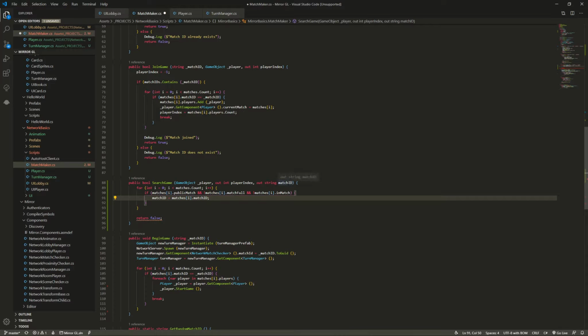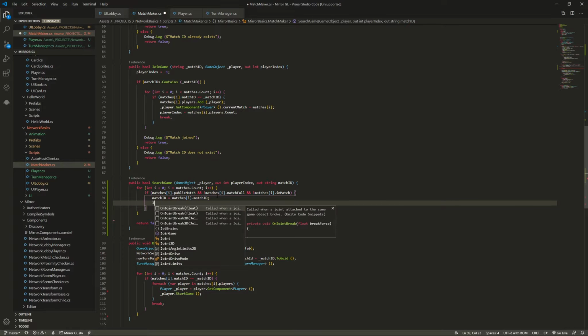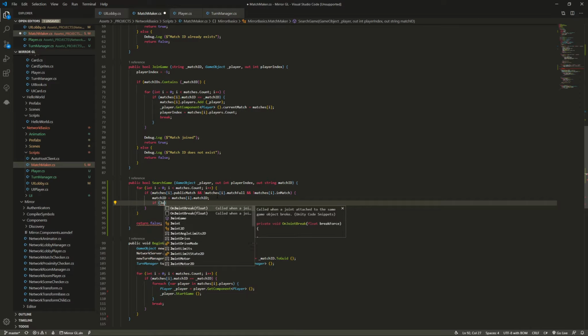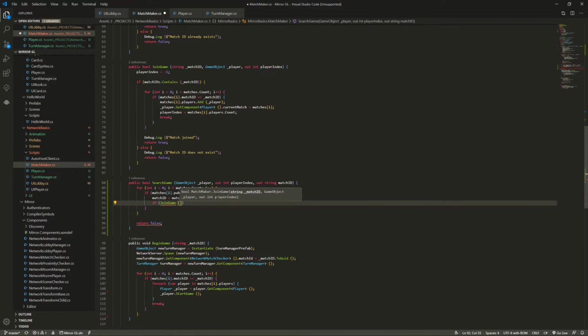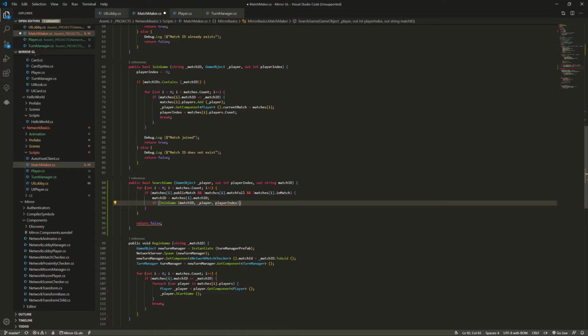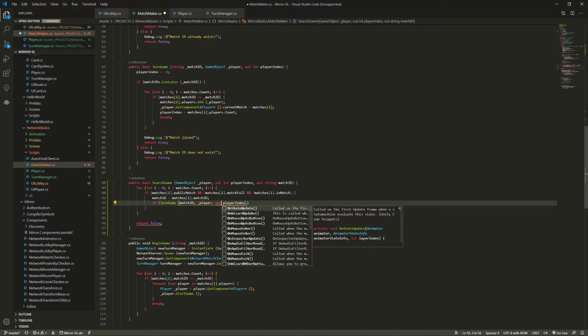So we've got our ID being output there, and now we can hook into our already existing join game. Since we have the match ID, let's say if join game, just in case, some double verification here. We're going to give it the match ID, and the player object that we've already got there. We're going to output it to player index, so outputting it directly to this variable. And yeah, we do need the out keyword there.